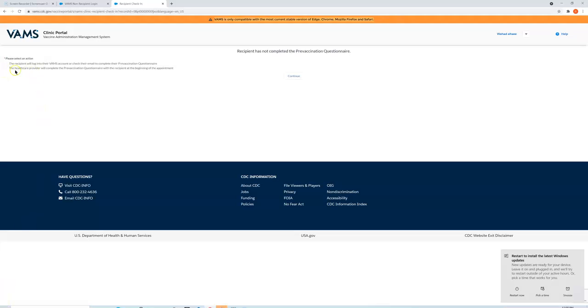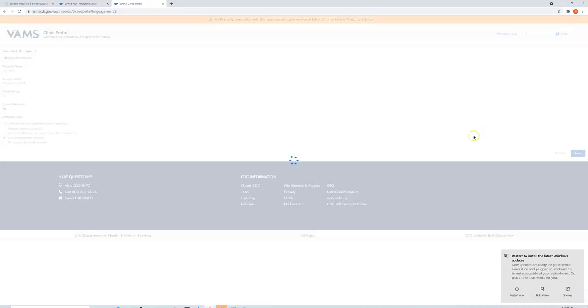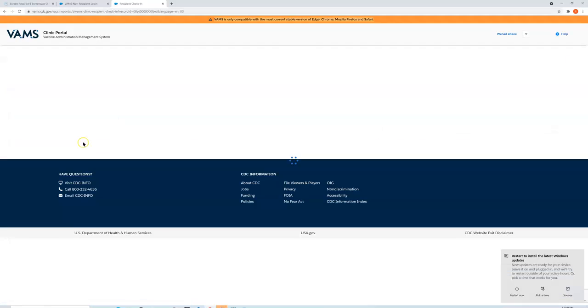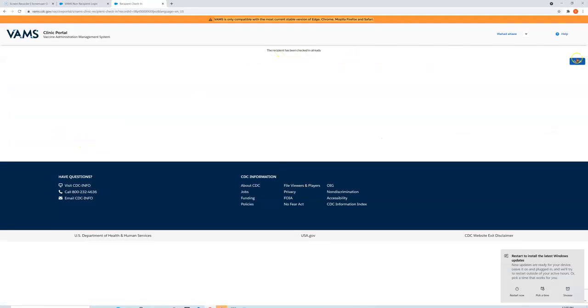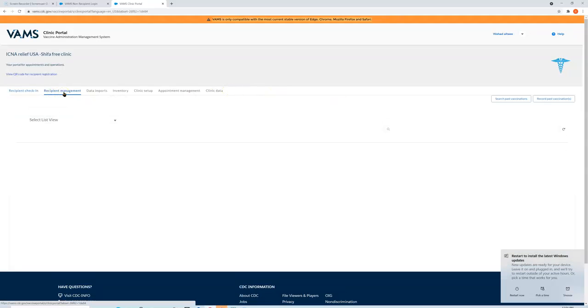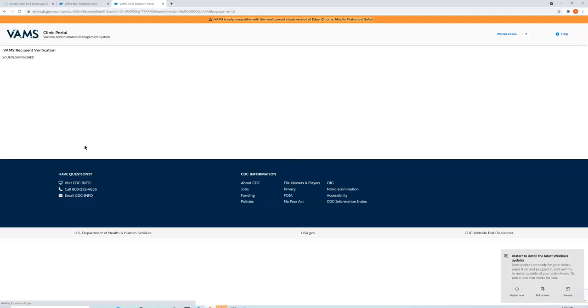And you're going to click the healthcare provider will complete the questionnaire, and continue. And they do not need their ID, so you can just click that. Although you could ask for their ID in the beginning, so sometimes it's a little easier to get their accurate name, date of birth, and home address. So then you check that they're checked in, they have been, finish, and then you go to recipient management. And here's our test patient. Click on them.